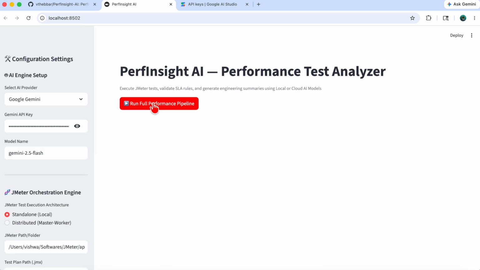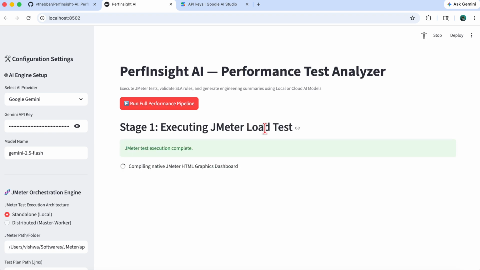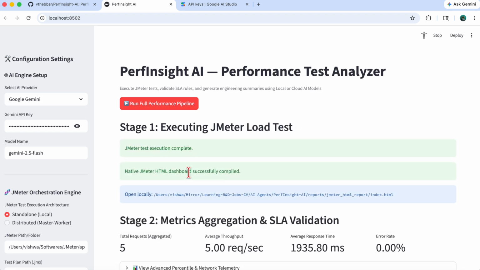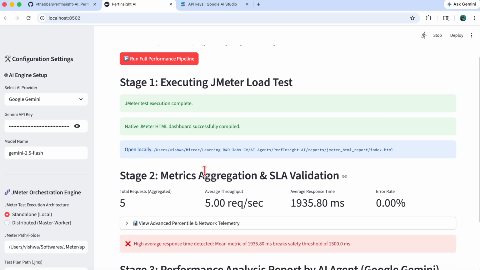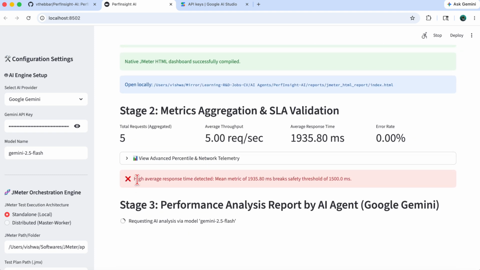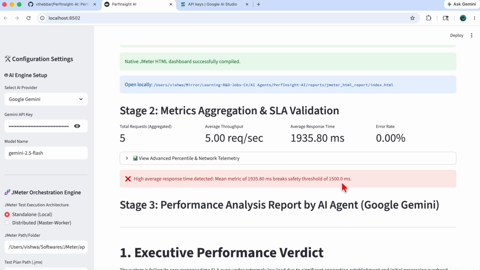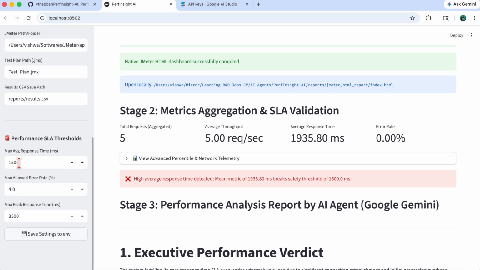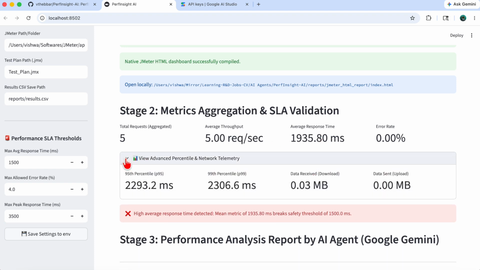So now let me run this performance pipeline. It will be executing your JMeter test plan. The execution is complete. Now it will generate the HTML dashboard as well. Here you can see it is giving an alert: high average response time detected, mean metric is 1935, breaking the safety threshold of 1500 milliseconds. We wanted 1500 to be the average response, but it has broken that average response threshold. Like this, it will give a meaningful result here.